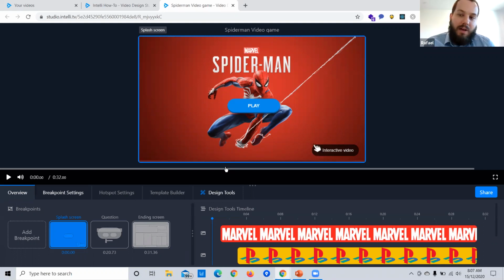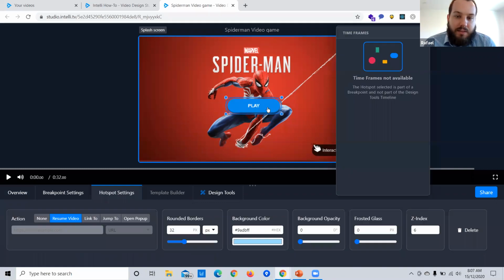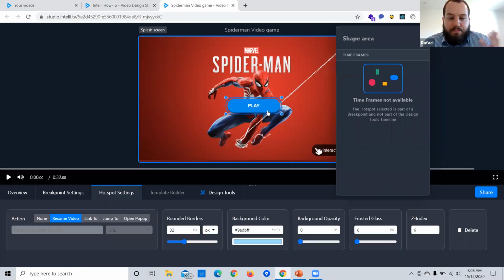I will be touching base on such elements. We mainly call them hotspots. I'll deep dive into that once I start talking about the design tools and how you can draw shapes and things on top of your video. But for the time being, you might be asking yourself now, why would you have a breakpoint on the first point of the video?